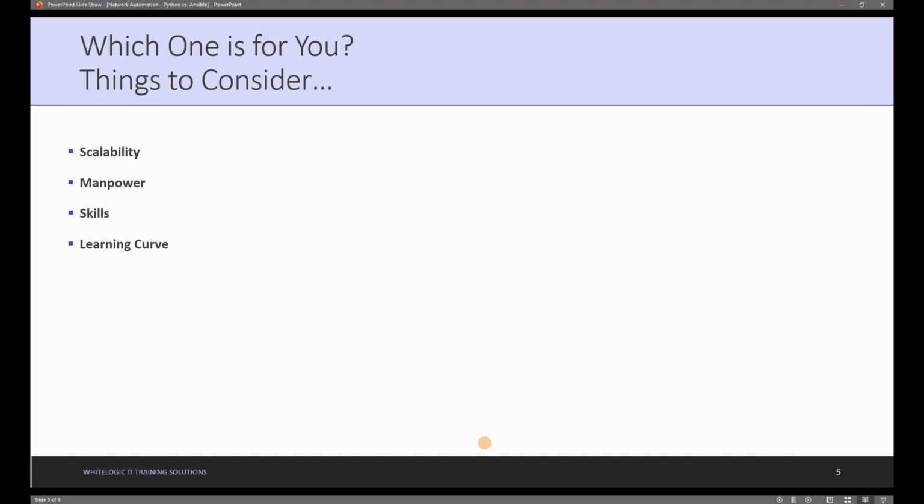Yung sunod na item. Kung wala, if you don't have any programming skills right at the moment, then the least learning curve that would get you into automation immediately is choosing Ansible. So you have to weigh your options on each of these checkpoints, okay? Again, I'm not here to say which one's better, which one's the right solution for you. I'm just here to help guide you guys out.